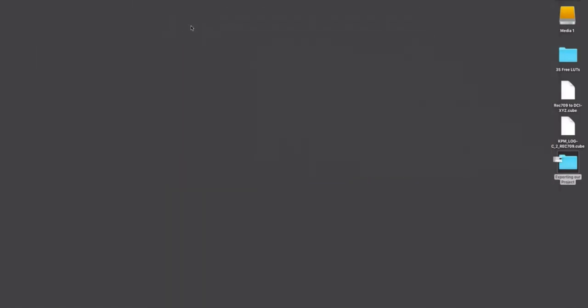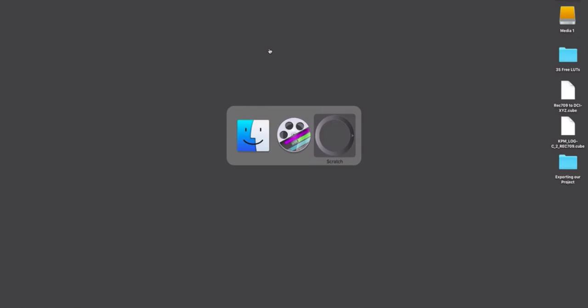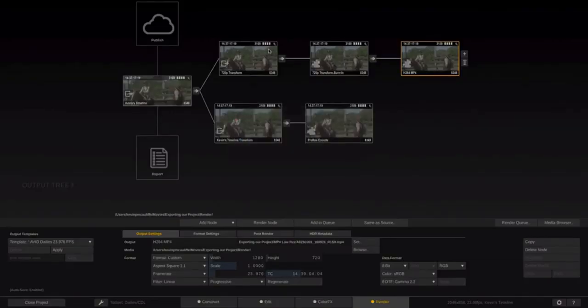Now, let's just close all that up. Let's Command or Alt and Tab back into Scratch. Now, this is all fine and good, except for one problem. I really like this output tree that we've set up, and I'd really like to save this as a template to use in other projects that I'm going to be working on. So how do we go about doing this?